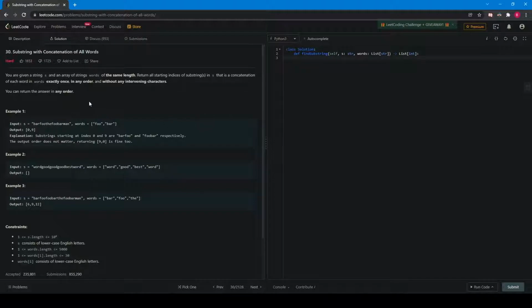So going through the examples, we want to find the words foo and bar each at least once within the string. Bar foo and foo bar right here, 0 and 9, makes sense. Here we want to find two words, one good, one best. Since the two words are on each extreme with three goods in between, it won't work. And obviously, from a top-down perspective, it's a lot easier to see that. And then we want the foo bar the, bar the foo and the foo bar, right? 6, 9, 12 makes sense.